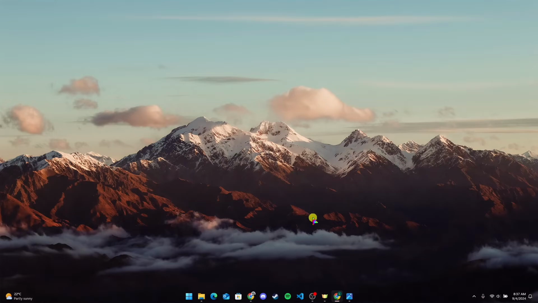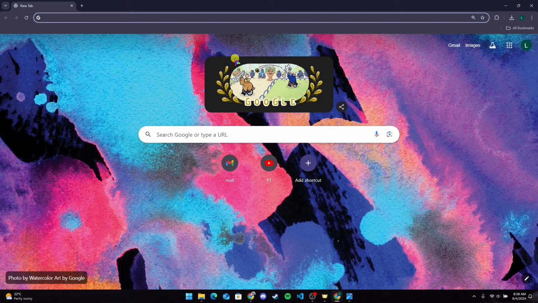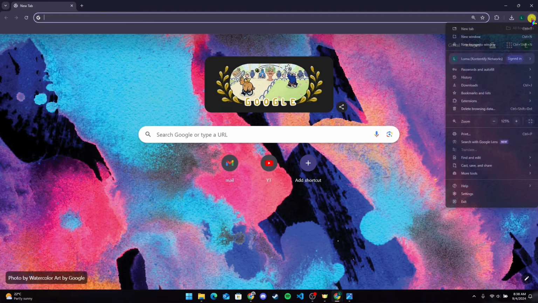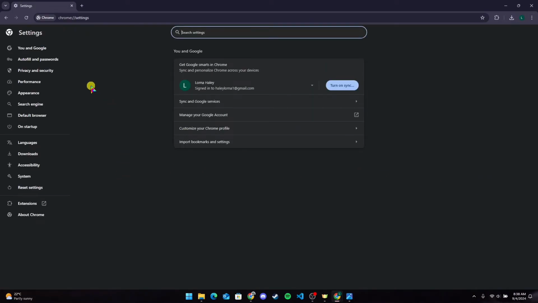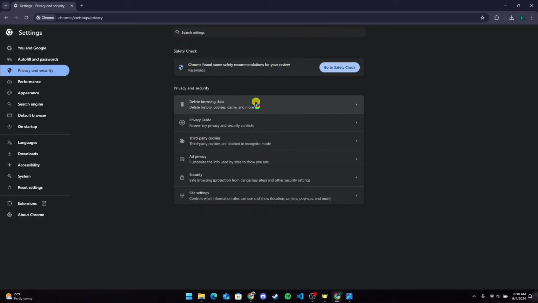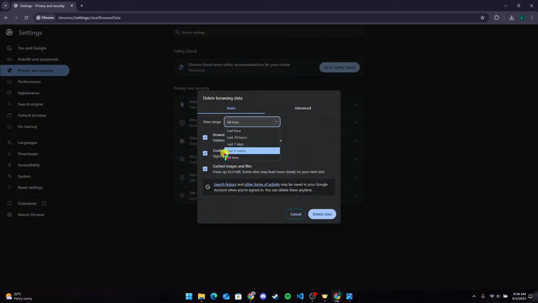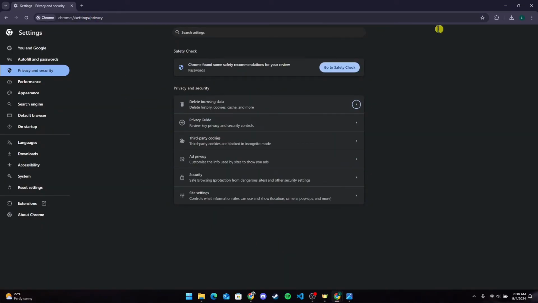Go to your browser and click on the three dots here and go to the settings option. After that, head over to privacy and security. Here you can see the delete browsing data option. Click on it and select the time range as all time. Now check all these three boxes from here and click on the delete data button. And your browser cache and cookies will be cleared.